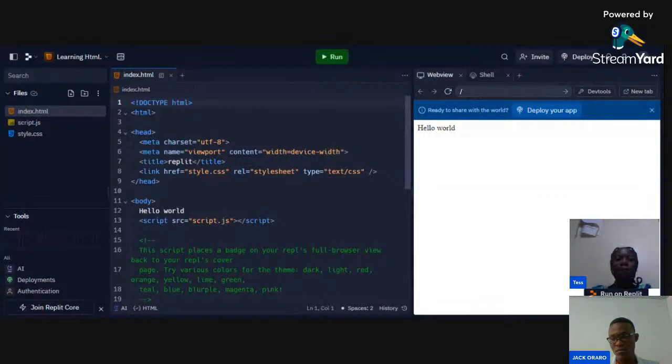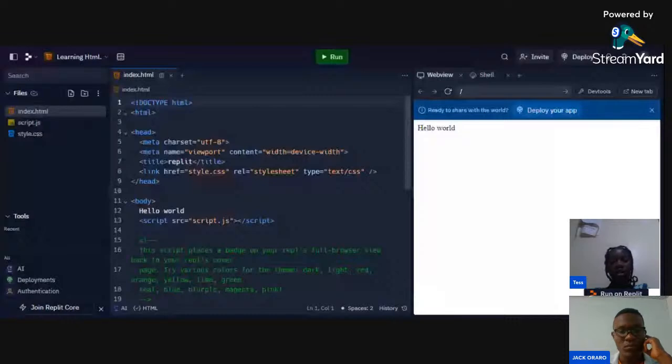Then we have the link tag. The link tag is usually used to refer to another page, let's say another web page. When you click the link, it takes you to another page, and maybe if you want to refer to something. Sometimes it is in a different page, or in the same folder.